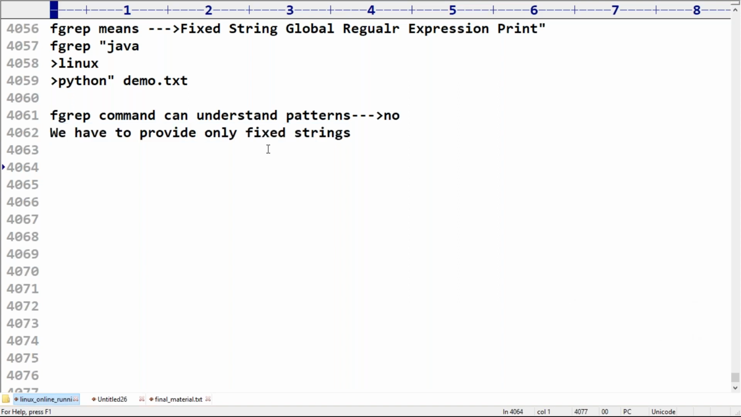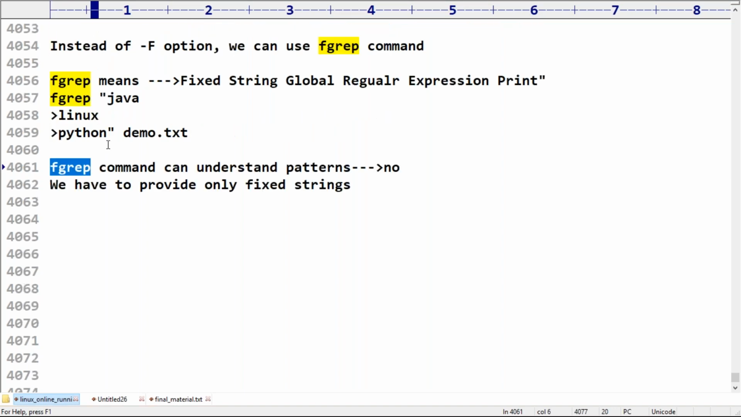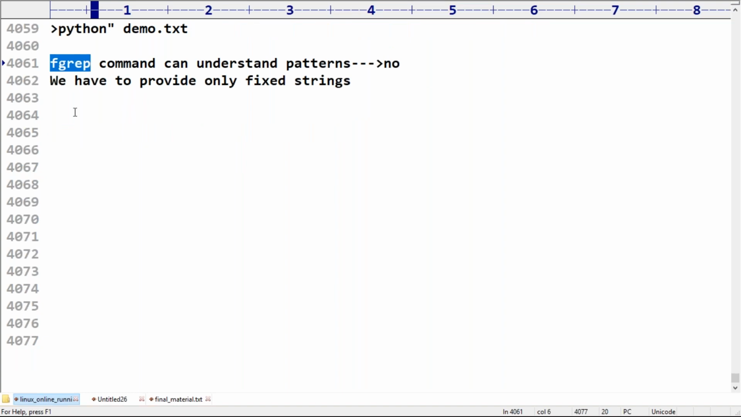Okay, sir, take very special care about this one. Hyphen i, hyphen w, those kinds of things are understandable. You can use hyphen i, hyphen w with fgrep, no problem at all. But the only thing is, it can't understand regular expressions. That's what you should be aware of, sir.